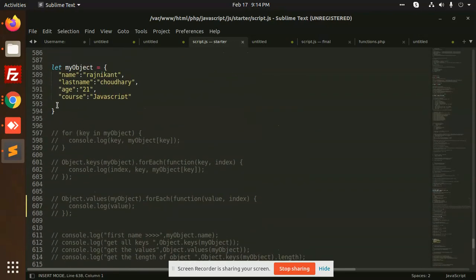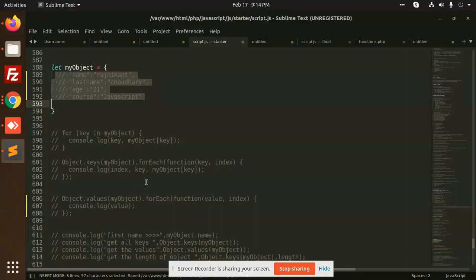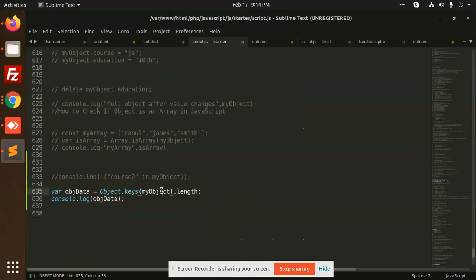Suppose my object is empty. If I comment out this full part, how many keys do we have? 0. So that means the current object is empty. So here we can get this using the Object.keys value. Another method we have, let's copy and paste it. We have two methods.